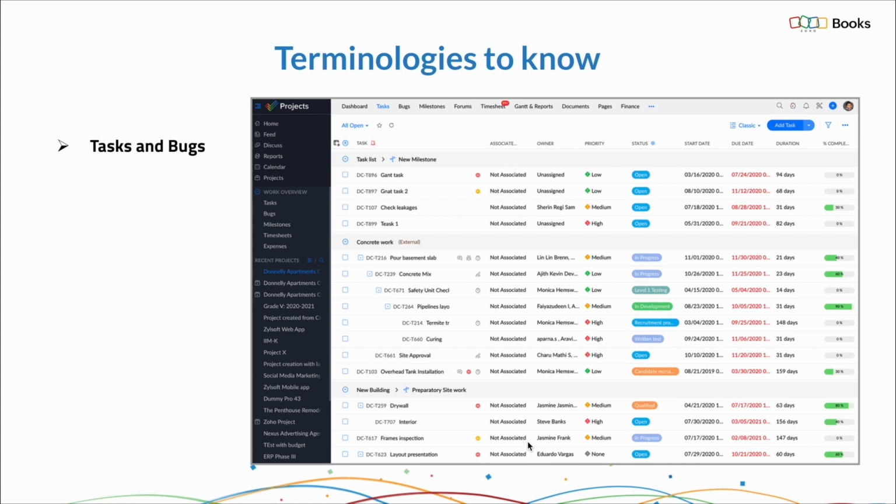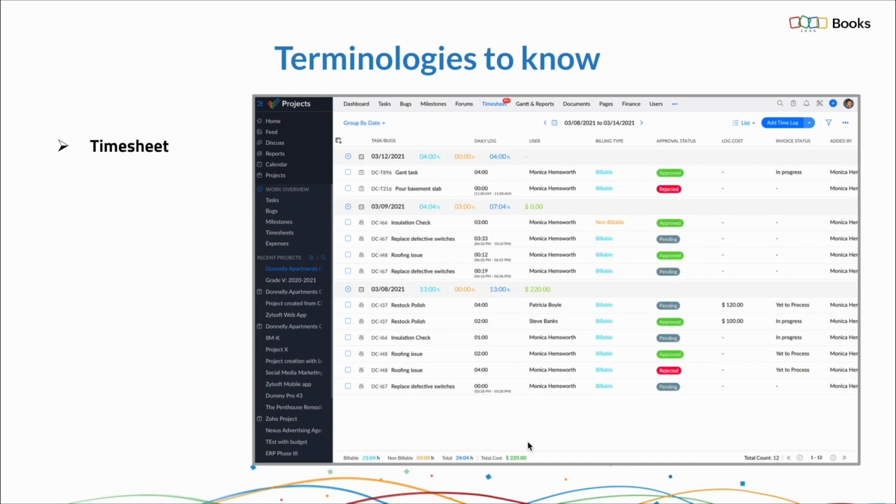Tasks and bugs. Tasks are activities that need to be completed within a project, such as creating a report, designing a website, or conducting a meeting. Bugs, on the other hand, are issues or defects that need to be fixed in a project. Timesheet. A timesheet is a record of the time spent by a team member on project tasks and activities. In Zoho Books, billed time refers to the amount of time that has been logged on a project and invoiced to the client, while unbilled time refers to the time that has been logged but not yet invoiced. You can see that in this billing time column.